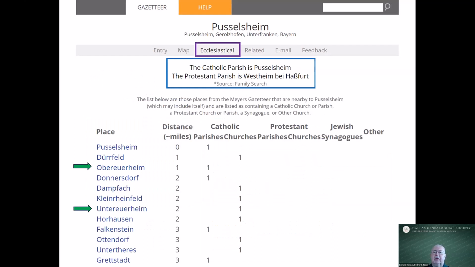On Meyers Gaz, you can go to the ecclesiastical page. It tells you at the top, again, the Catholic parish church is Pusselsheim. If they were Protestant, the closest church was Vestheim by Hofheim, but it also gives you a little table by distance from Pusselsheim. And you can see there's Pusselsheim and Durfeld. Pusselsheim has a parish, Durfeld has a church. And then you look close by, there's Obereuerheim and Untereuerheim. In the 1600s, my Meisners lived in Obereuerheim. It has a parish. Untereuerheim has a church.